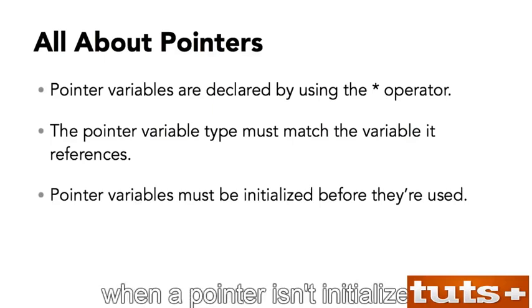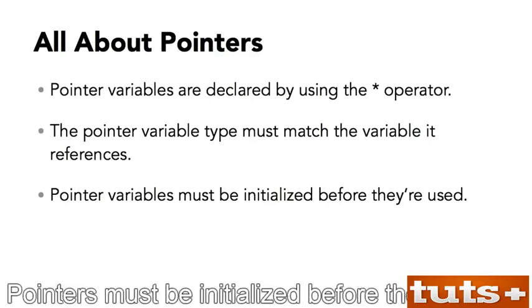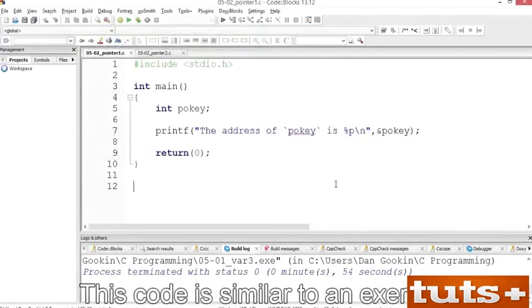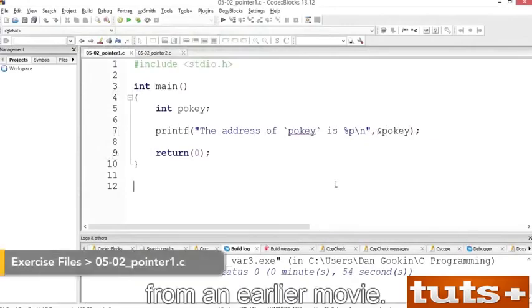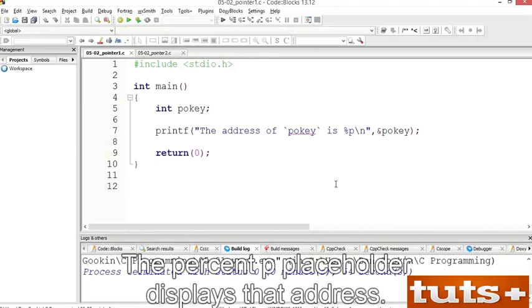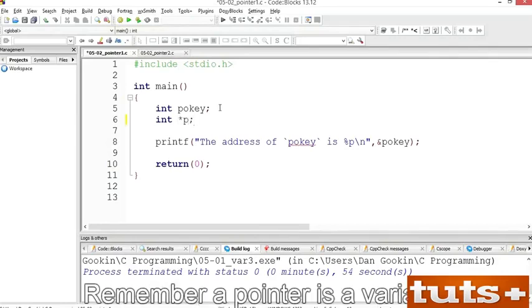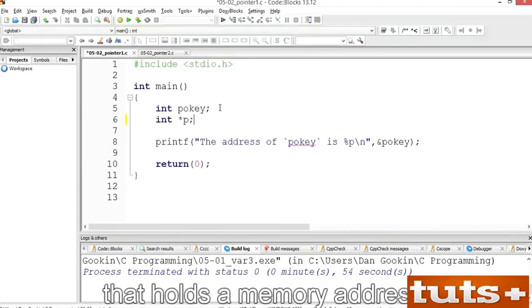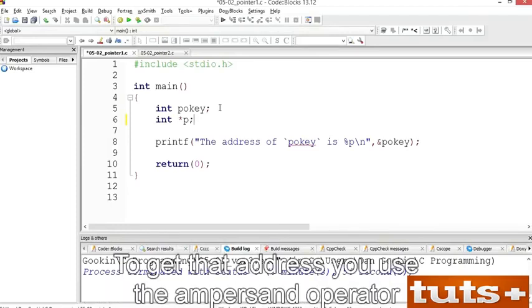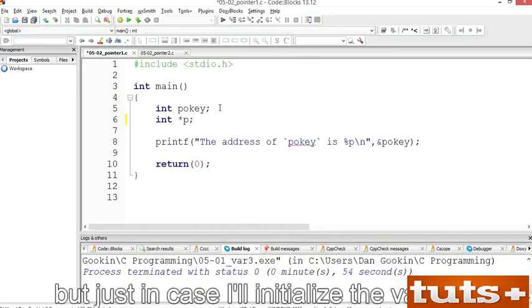This code is similar to an exercise from an earlier movie. The ampersand operator fetches the address of the variable pokey. The %p placeholder displays that address. Add an integer pointer variable p. Remember, a pointer is a variable that holds a memory address. To get that address, you use the ampersand operator. That's already being used in this code, so you should be able to figure this out on your own, but just in case, I'll initialize the variable p equals ampersand pokey. This statement assigns the address of variable pokey to the p pointer variable.